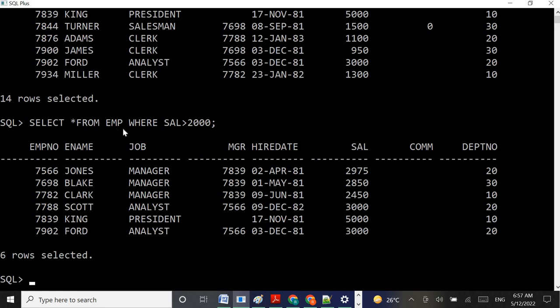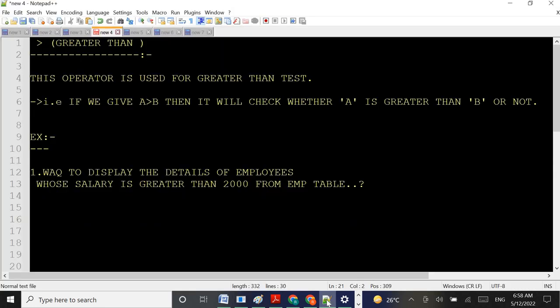Select star from EMP, meaning the EMP table details, and I gave the condition in the WHERE clause: salary is greater than 2000. So this is the way to understand the greater than or equals to relational operator in Oracle database.